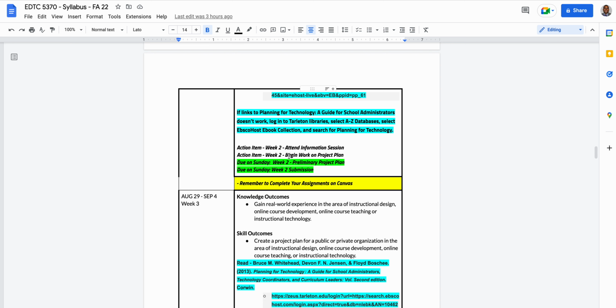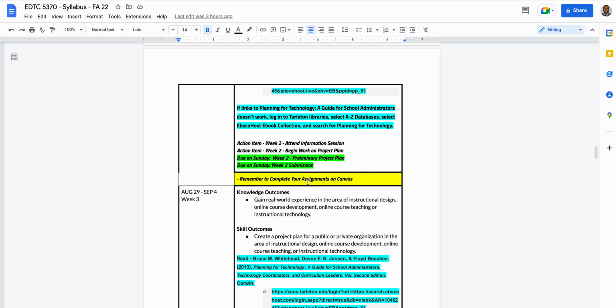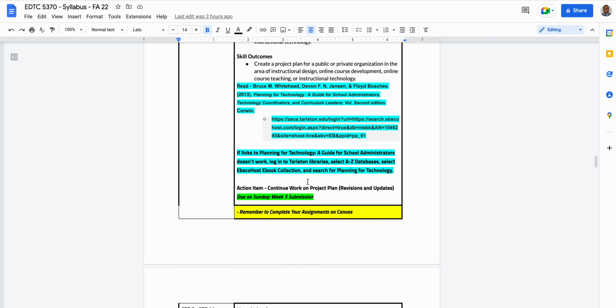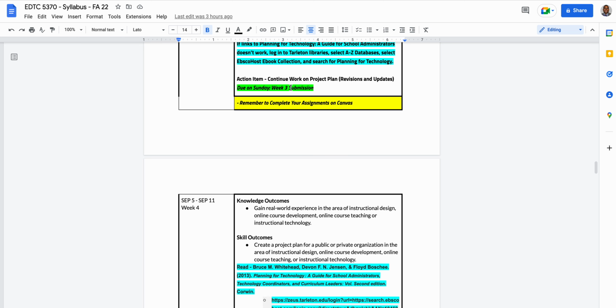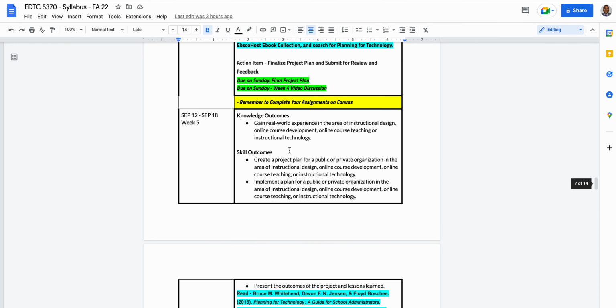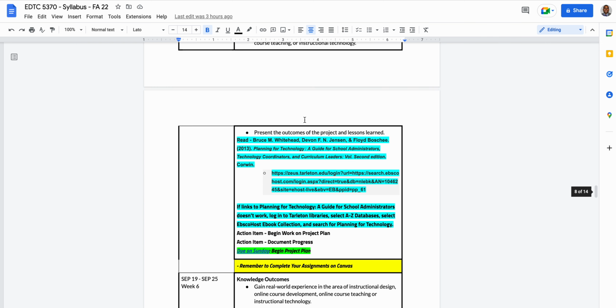Again, week 2, you'll be attending an information session and beginning work on your project plan. You're not submitting a complete project plan until week 4, so you'll be refining it over the first 4 weeks. You're submitting your revisions and updates to your project plan in week 3. Week 4, you're submitting your final project plan along with the video discussion. It's meant to hear how things are going and also allow your classmates to provide feedback.